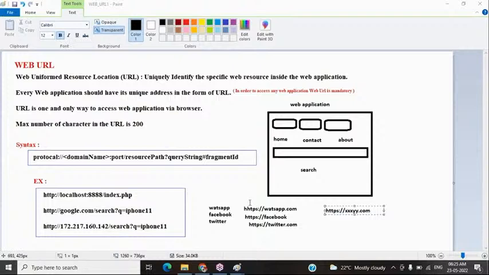So the URL is the one and only way to access any web application via browser. Yes, that is true. Whatever application you want to access, you have to make use of a URL. Without the URL, how will you call that particular application? If you simply open Google and say open WhatsApp, it will not open, right? You have to enter the WhatsApp URL. That is what they are telling, and this is a general example.